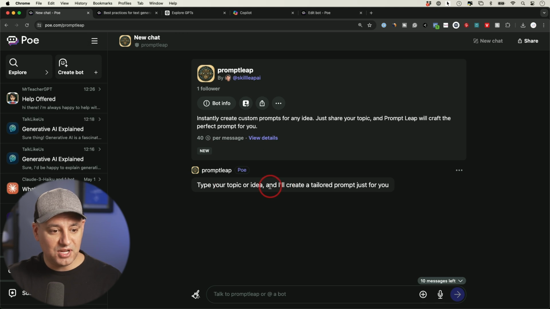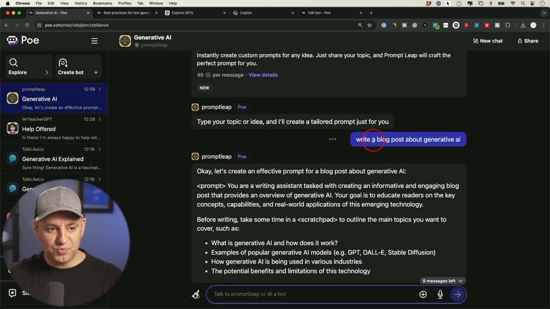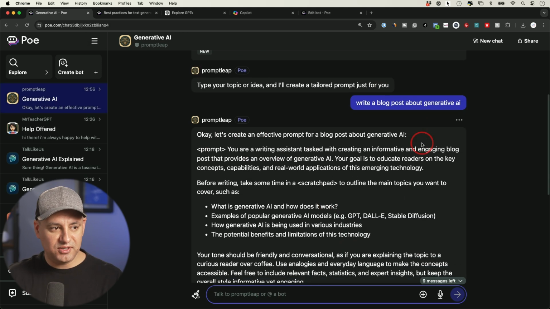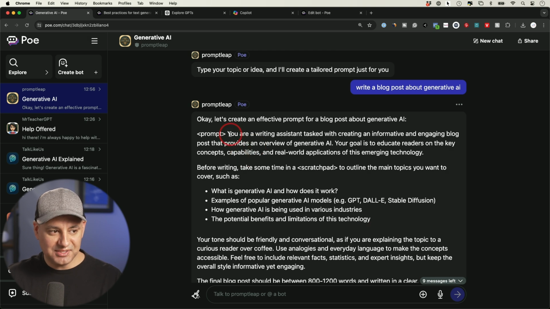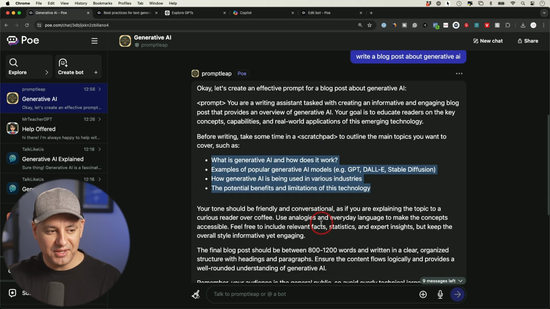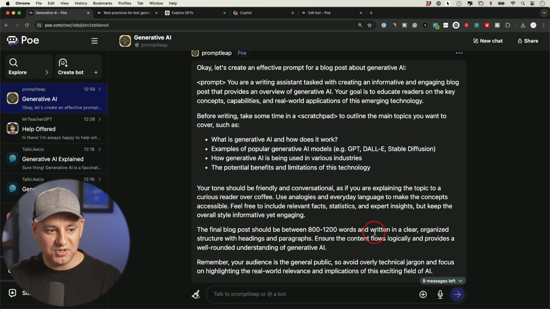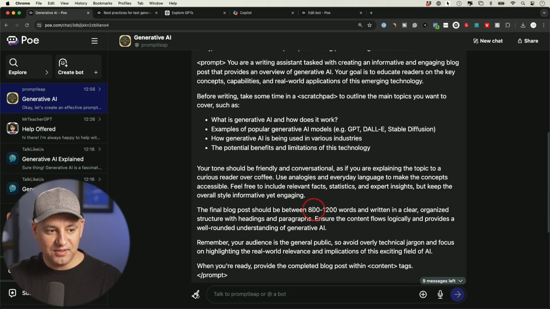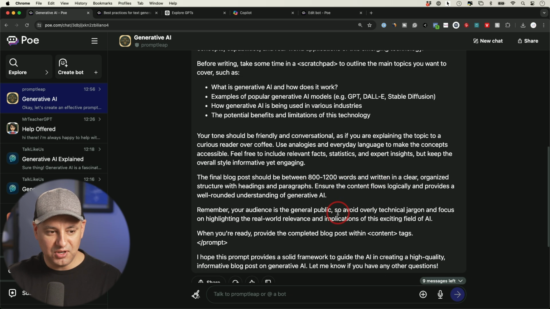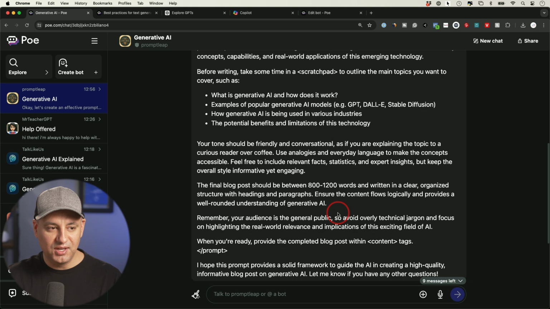And right here, type your topic to get started. And here I just wrote, write a blog post about generative AI. And here's the prompt that it generated for me. And you could see, I ask it typically to create what's called a sketchpad so it could think through step by step and then start giving me more instructions over here. It's gonna give me a word count. Again, I could tweak all this to make it the perfect prompt for me.